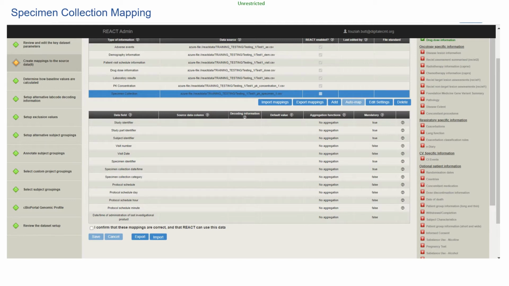Again, we want to map our source data columns to the appropriate data fields. And there's a couple of things to note within this particular mapping table. Firstly, wherever a date is required, we must remember to select the appropriate aggregation function.